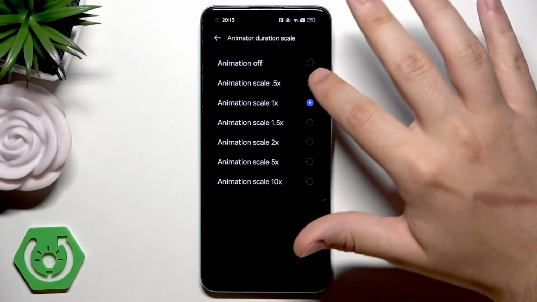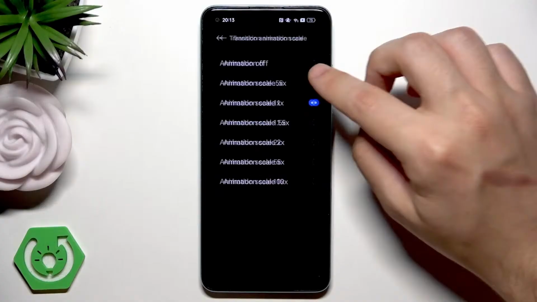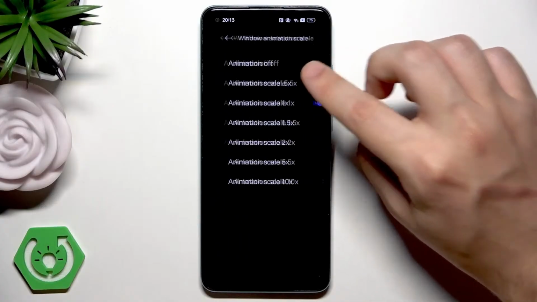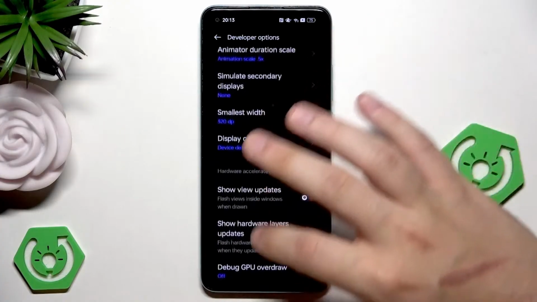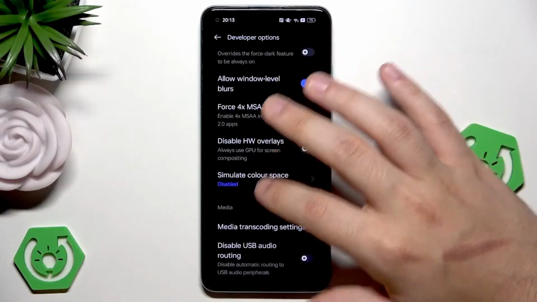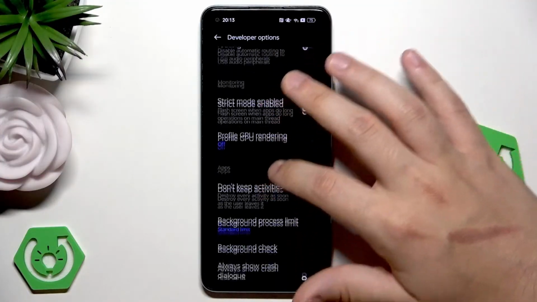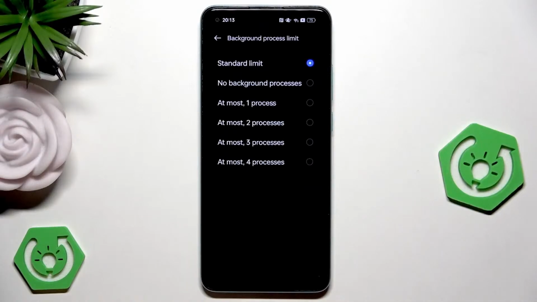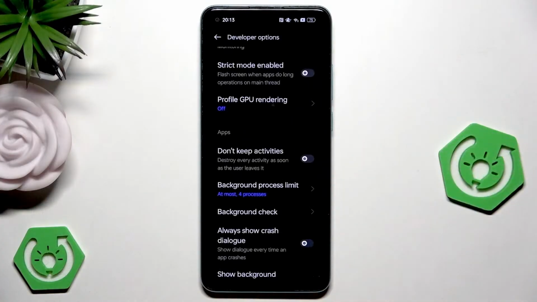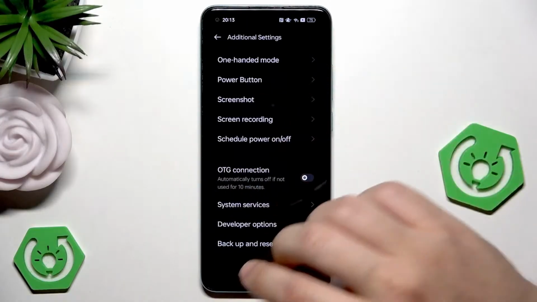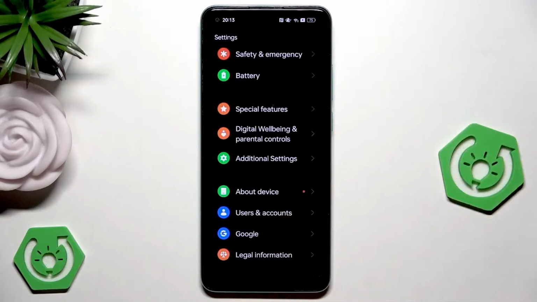For me, 0.5 is like a perfect balance between 1x and 0. Because we still have our animations, they will be a little different, but they won't be completely off, and the device will work better. Now let's scroll down, find the apps, and let's change the background process limit from standard to at most 3 or at most 4. It's completely up to you. And that's all we need to do in the developer options. We can go back now.